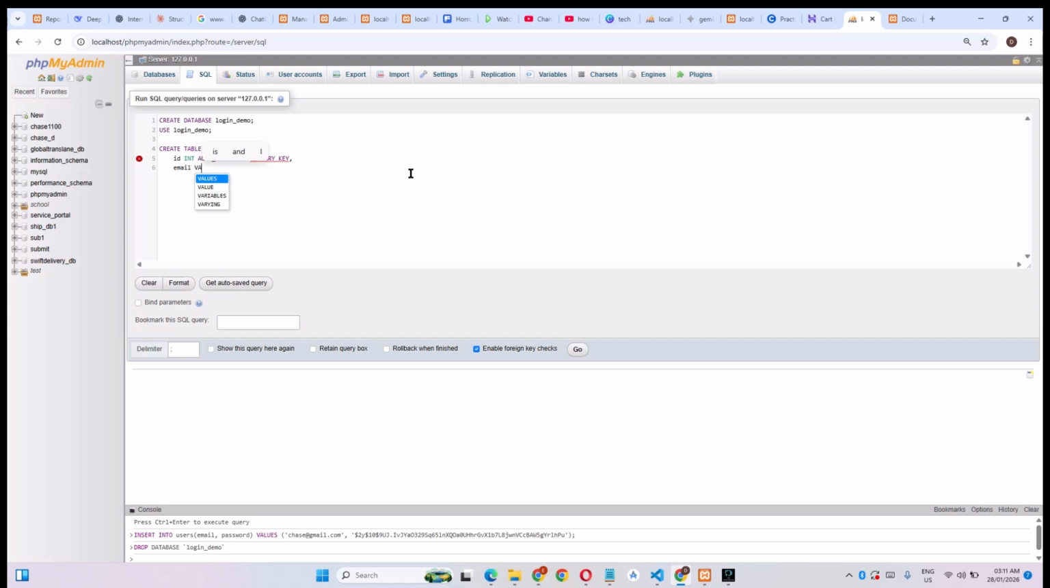Because you see, most of the keywords are colored, while our normal random words like our database name and table name are just in a plain dark color. So we create the database, use the database, login demo, and create a table within that database, which I'm going to call user. The first is ID, auto increment, with ID, email, and password.